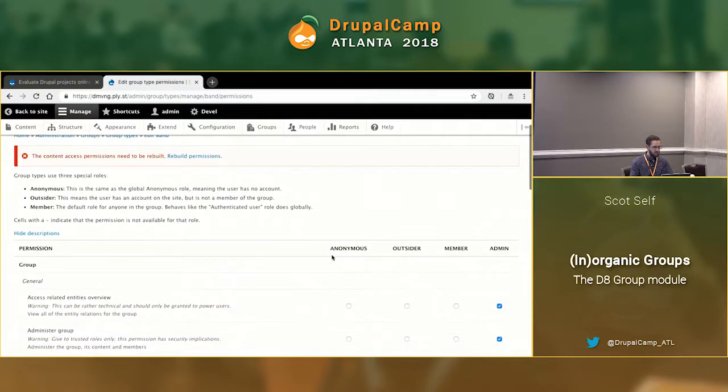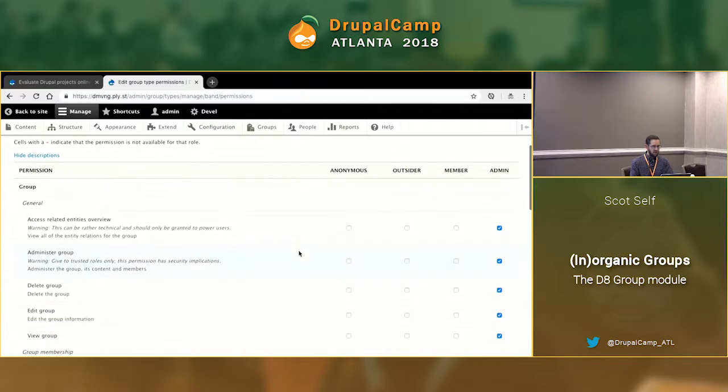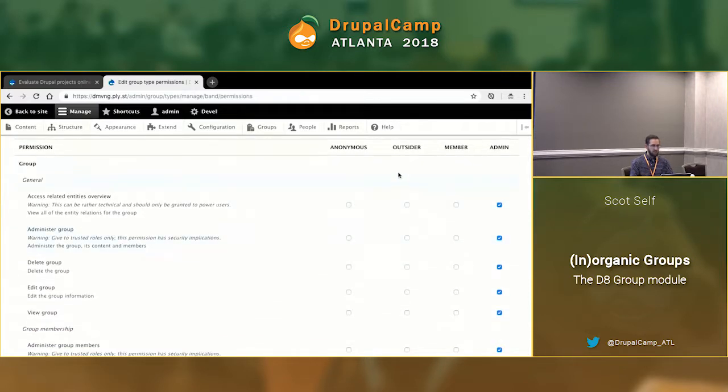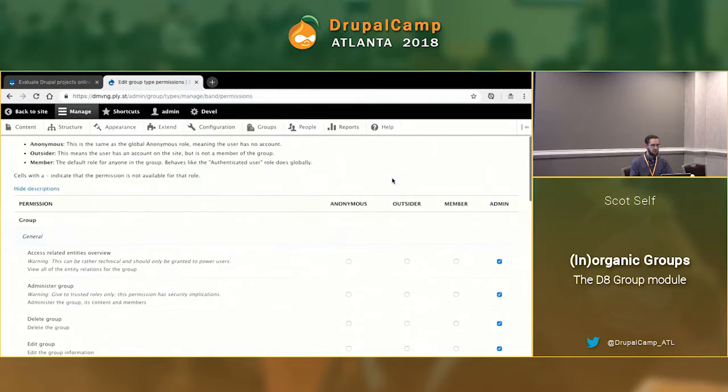We've got 4 roles, 3 really out of the box, and then 4 if you check the box that says automatically configure an administrative role. Anonymous is obviously anonymous. An outsider is someone with an account who's not a member. A member is a member. An admin is a role within this group.